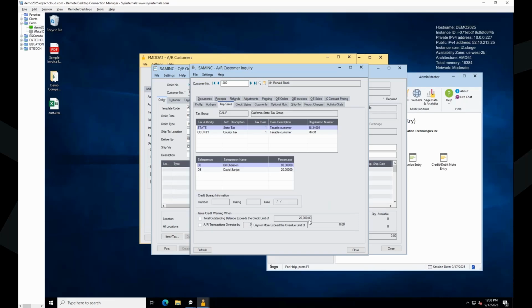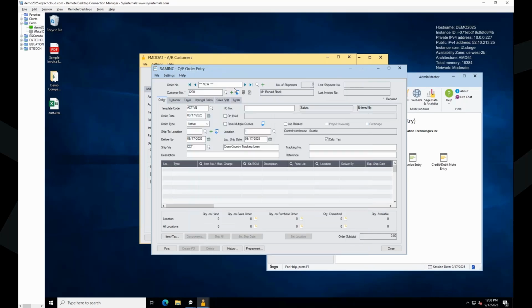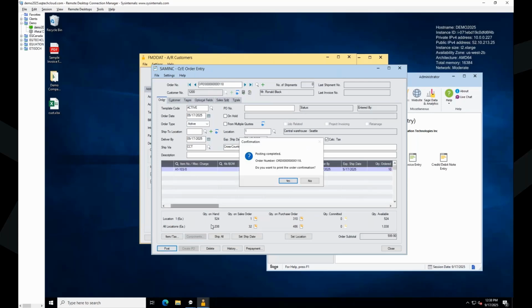Okay, so they've got a credit limit of $20,000 and their credit status is $138,000. So we for sure are not going to pass a credit limit check on here. And if I do, it's going to tell me to check the credit for that customer. All right, so if I come in here and try and place an order, A11030, and we'll just order, say, 10 units here, and I'll post the order.